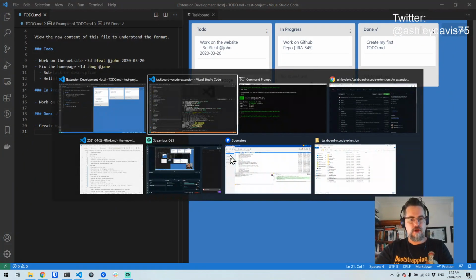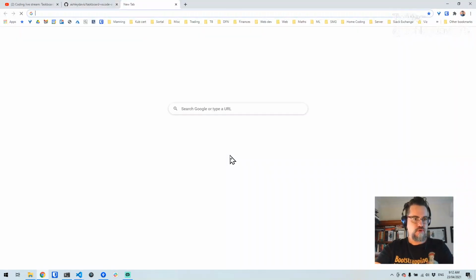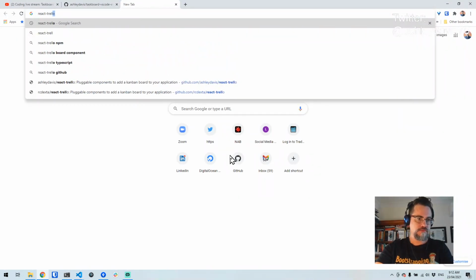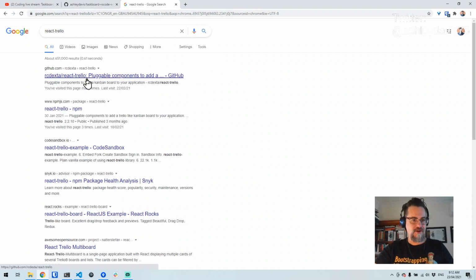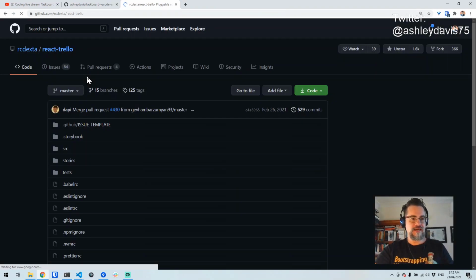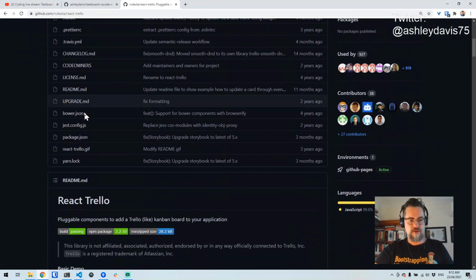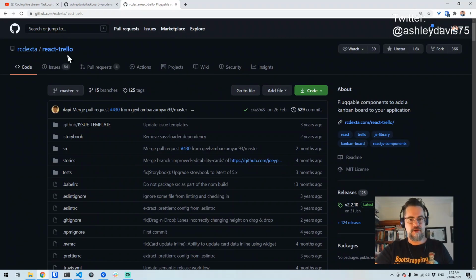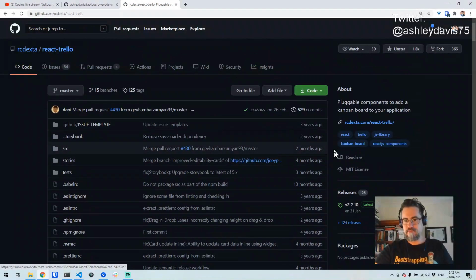I didn't write the UI for this. It is called React Trello. So if you are interested in making your own Trello board type thing, React Trello is pretty cool. Here's the repo here. Just Google React Trello. There's a link. This might be it here. There's a link to all examples. Oh yeah, the storybook.